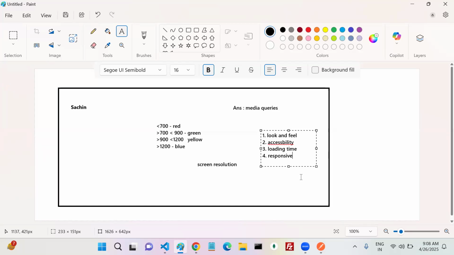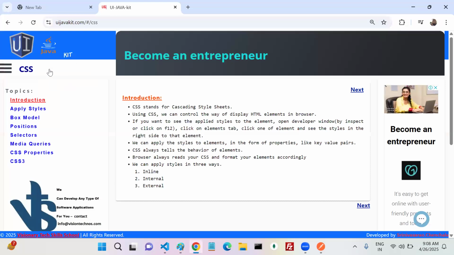Responsive, right? For example, if I open one website in mobile view, then it should fit that particular resolution or not. Yes or no? For example, you can take this website. If you want to go with the mobile view, how can we see the mobile view in the browser?